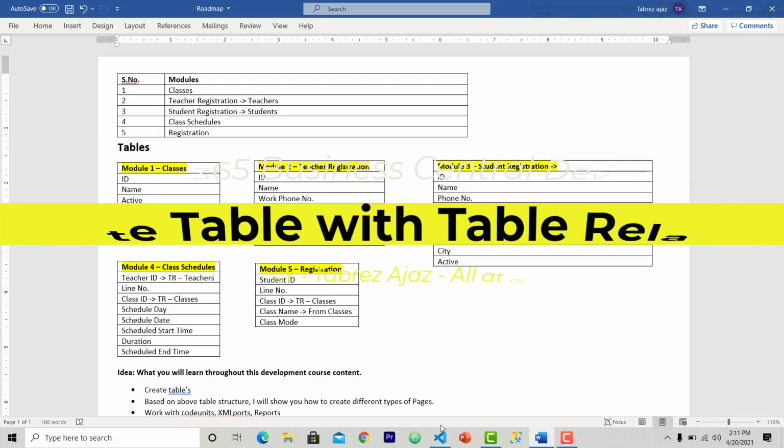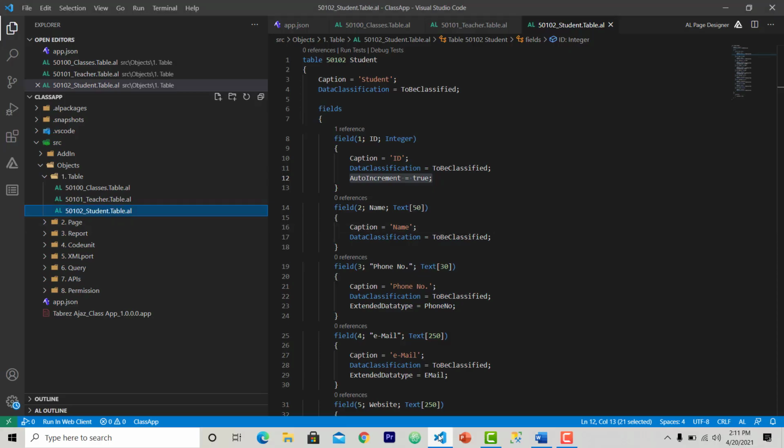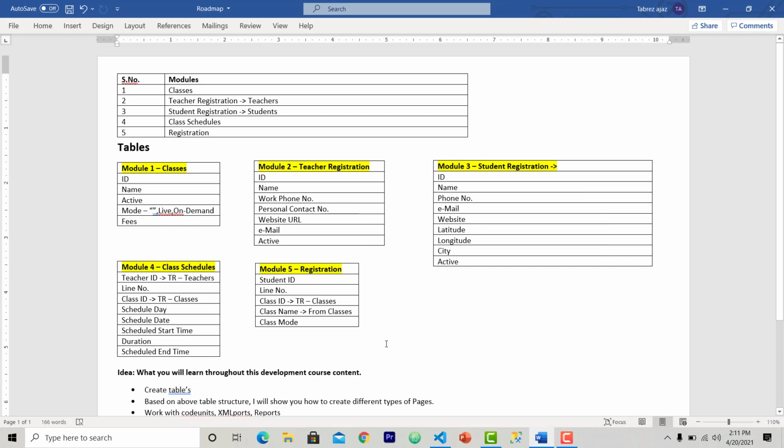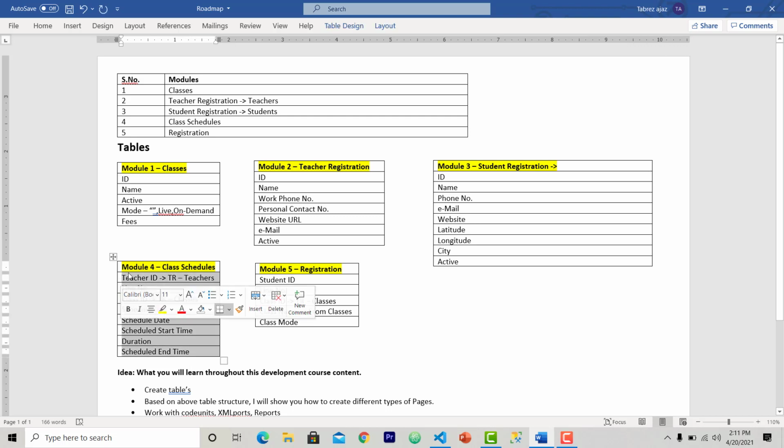Hello everyone, welcome back. In this video, I'm going to show you how you can create any table with table relation. So in this video, I am going to create my remaining tables for this class app. So first, I will create my class schedules module table.